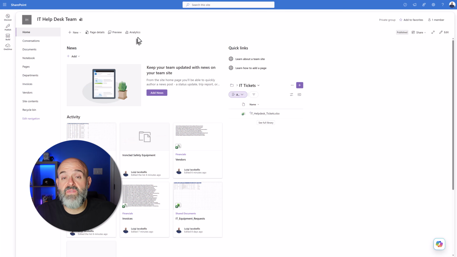Microsoft Copilot can now create dashboards in SharePoint, and in this video, I'm going to walk you through how to do it. With this feature, you can create dashboards based on files stored in a SharePoint site and even SharePoint lists, and I am going to start by demonstrating how you can create a dashboard based on a file.